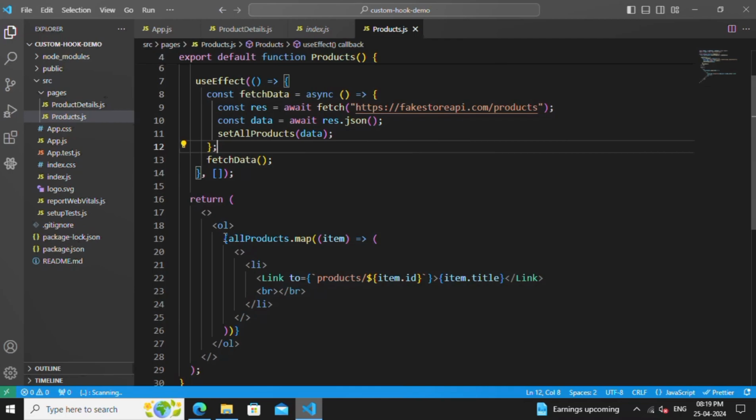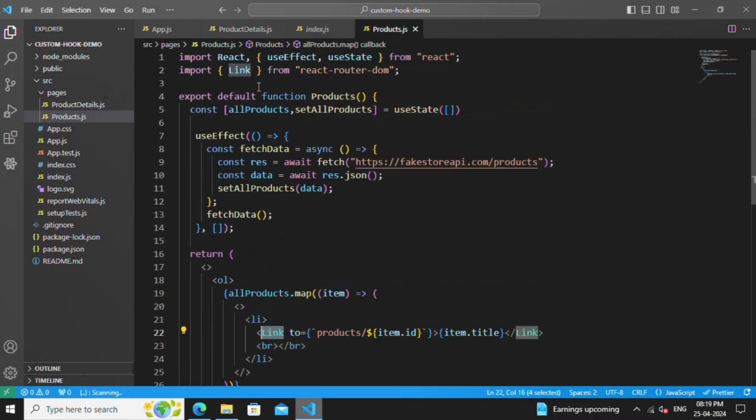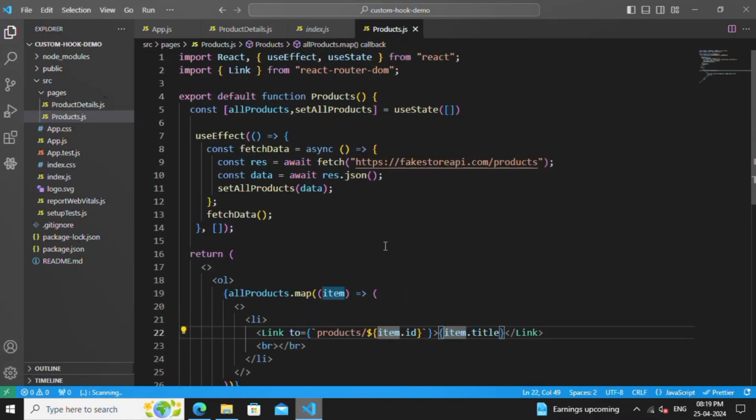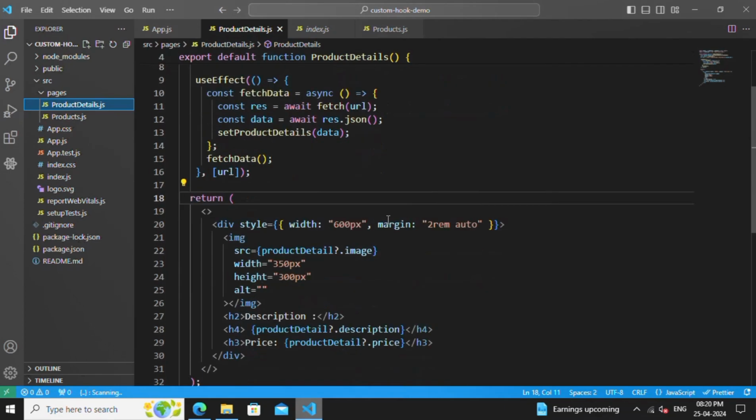This is a simple useEffect, and then we return all the product items, and we use Link from React Router DOM to redirect to the product details page, product slash id. We are passing that id dynamically. That's all.